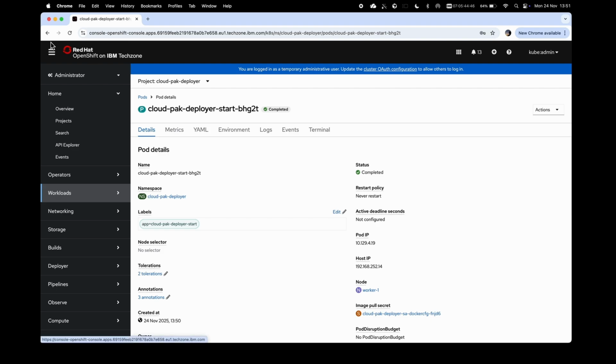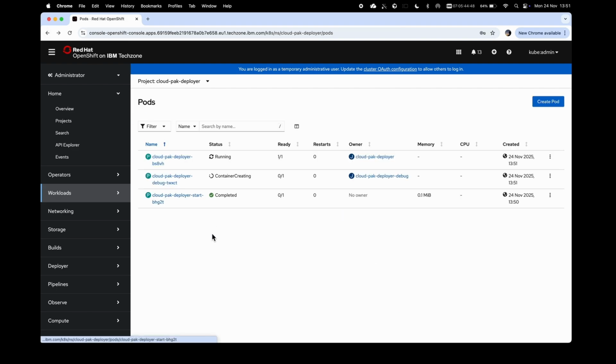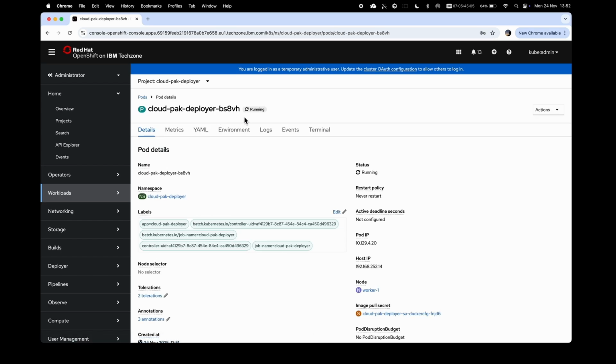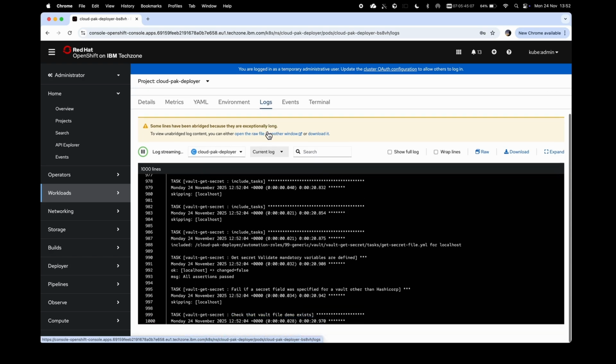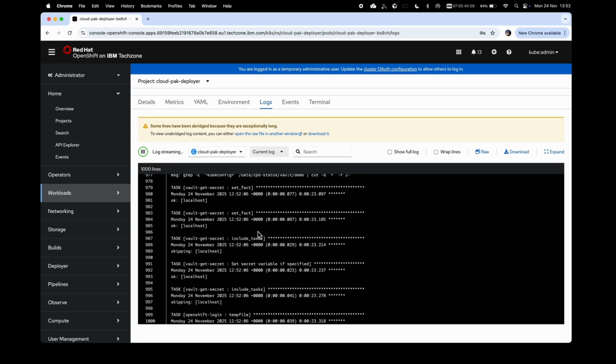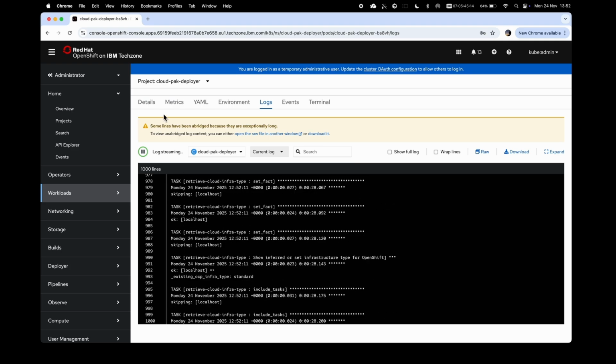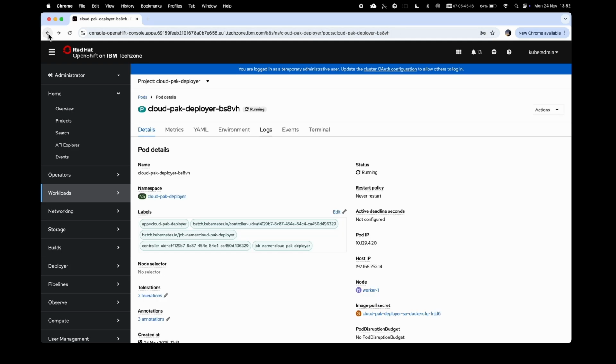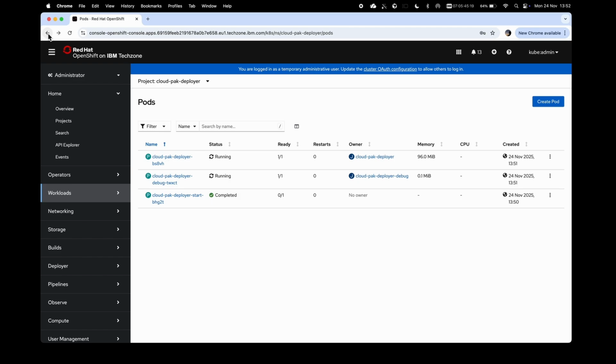And yeah, so you see here, the first run was completed, the one which is called start. And then two new pods have been created. One is the back pod, which is going to be started all the time. And then this one here is the one that is actually running the installation. So as you can see here in live mode, you will see the output of the different Ansible tasks that are run throughout the installation.